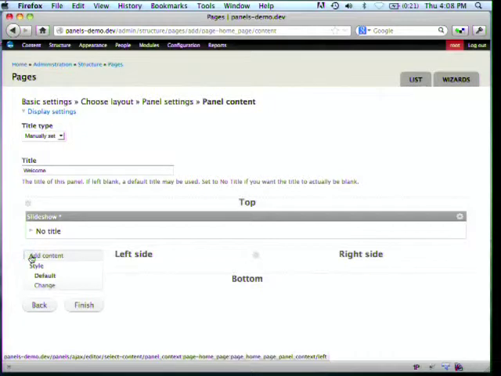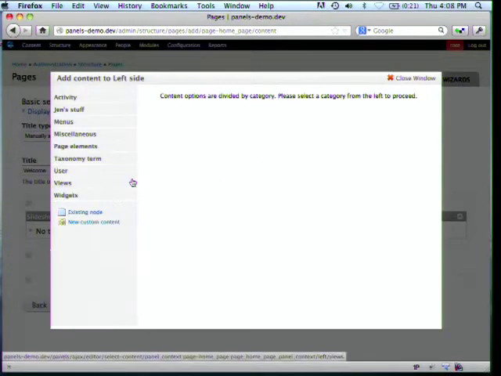So when you add things in panels, there's like a little cog wheel at the top of every region where you can drop stuff in. So you can drop in content by clicking on the cog wheel and clicking add content. Guess what? In panels, everything's content. Doesn't matter what you're adding. And then there's categories on the left-hand side that dictate where this content is coming from.